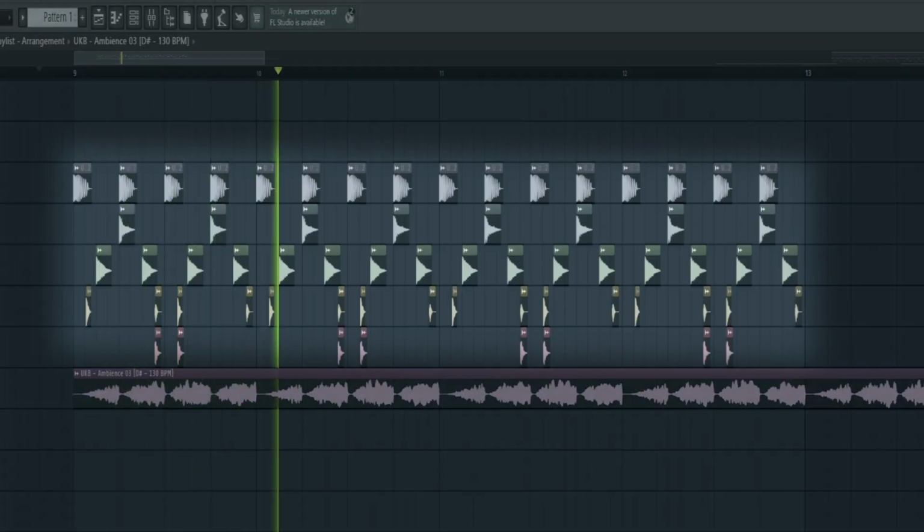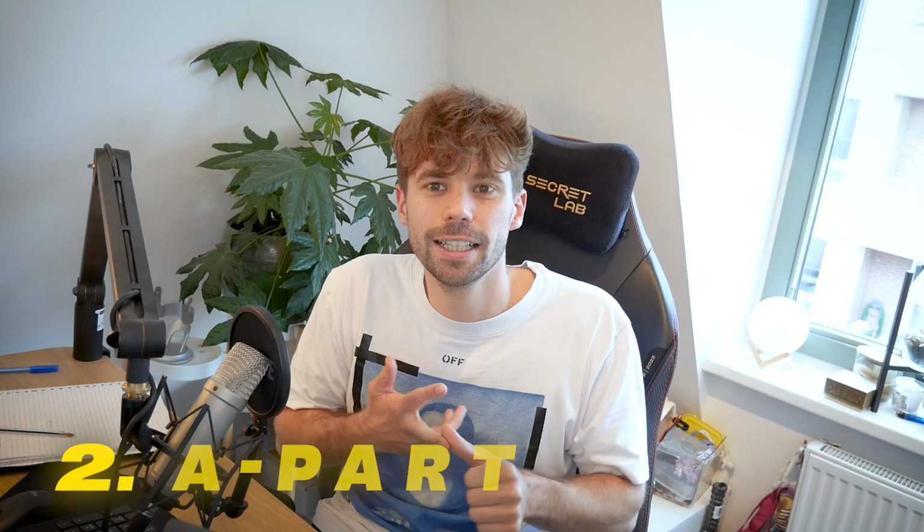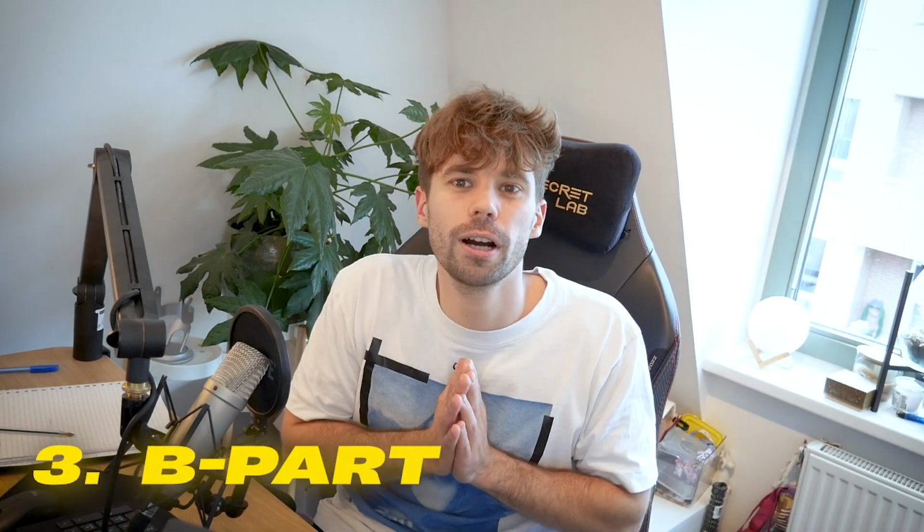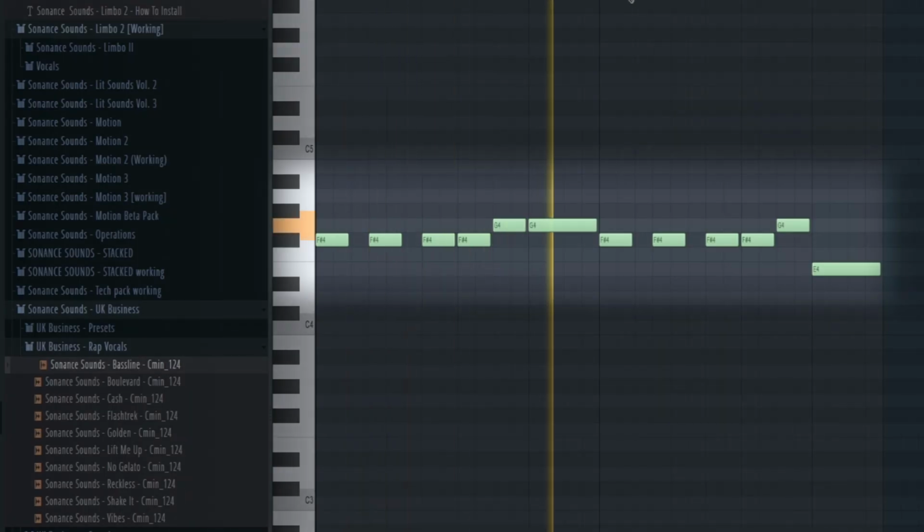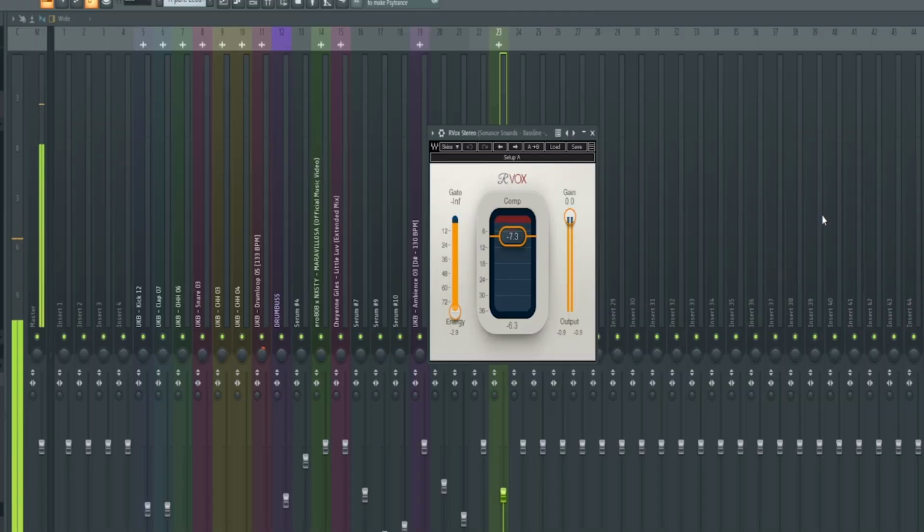First, the drums. Then the high energy A part. The calmer B part. And last of all, the vocal. Bassline deep, bassline pulses, bassline feeds.